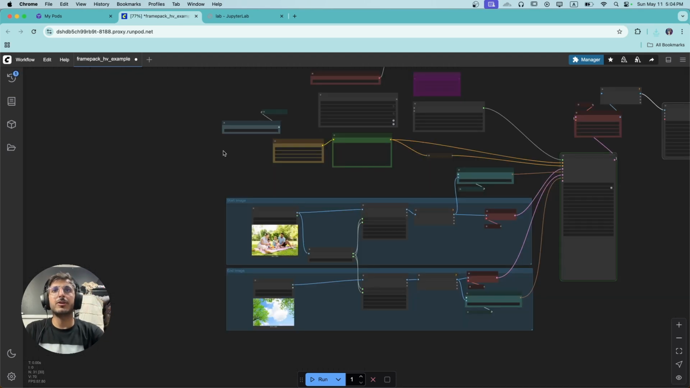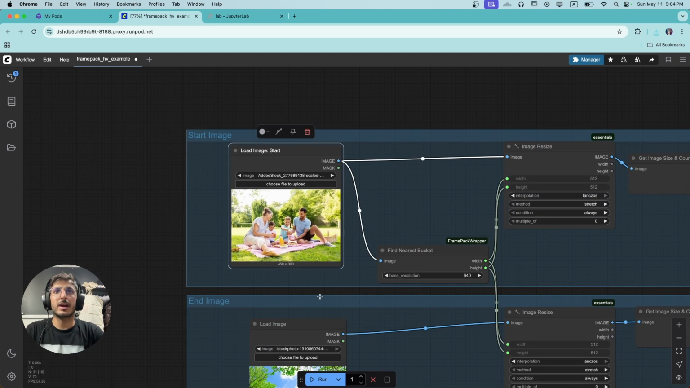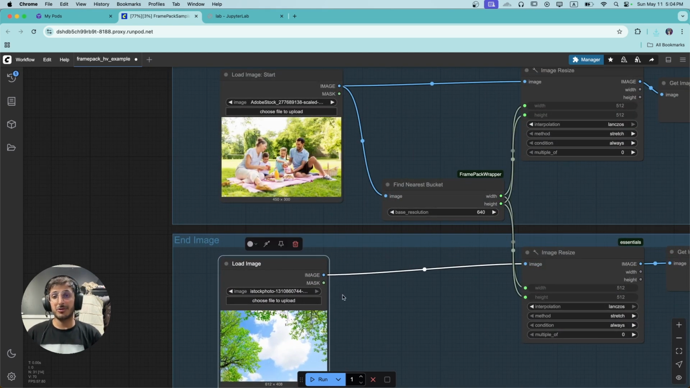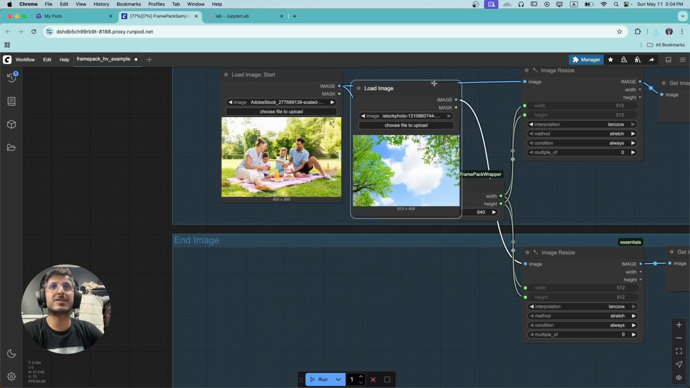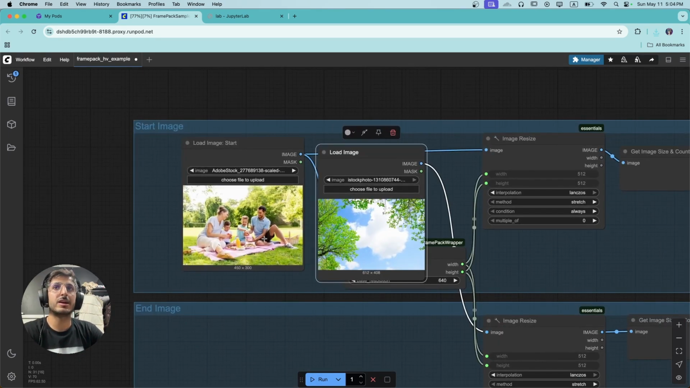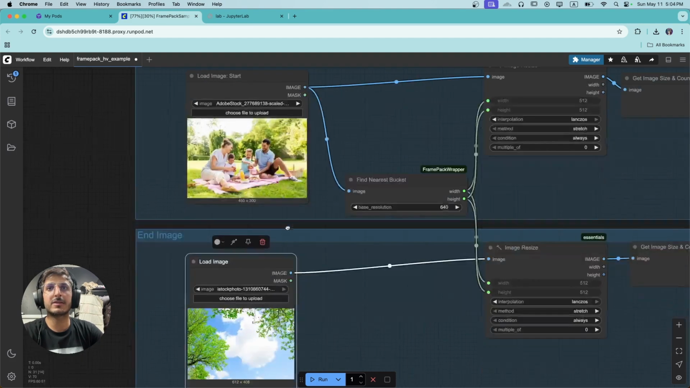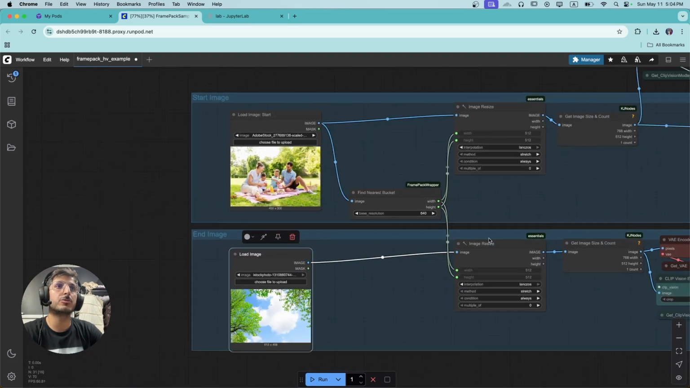Now you can add your start image over here, and you can add your ending image over here, and this AI will interpolate between these two images. Here you can get a general idea of what I'm trying to get. I'm trying to get a video of this family having picnic and then the camera panning up towards the sky. So let's see if this AI model is able to pull this off.